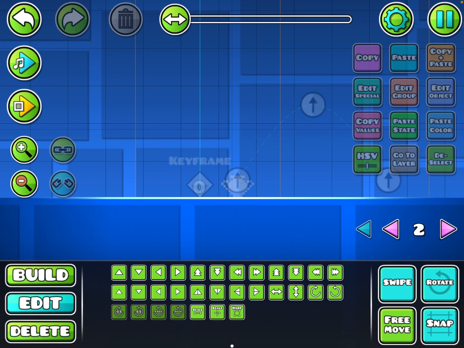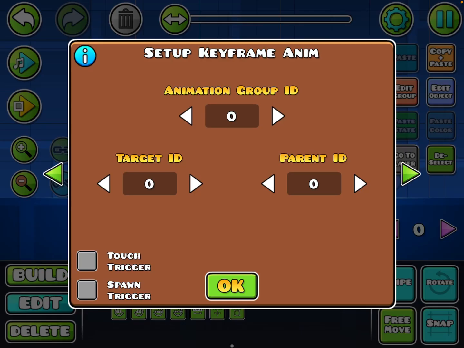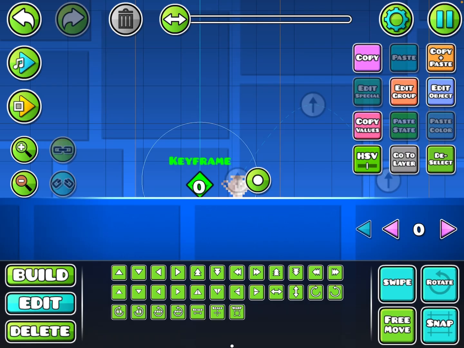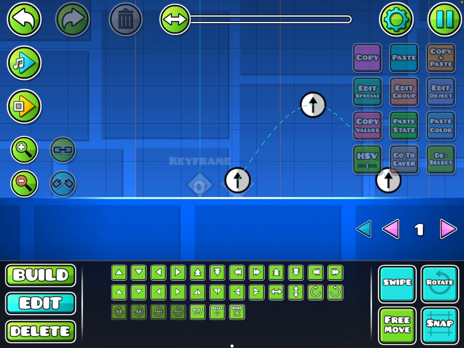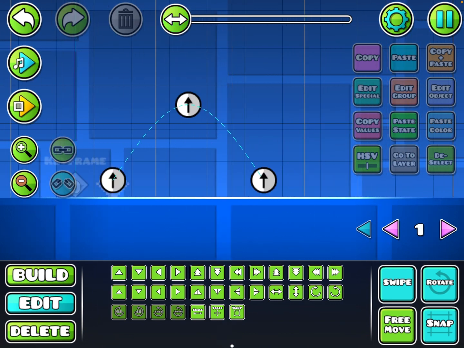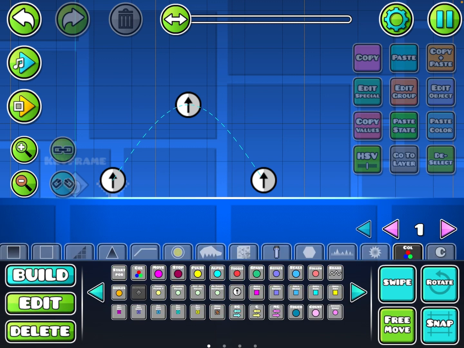Okay. Now you can go back to where the keyframe triggers are. Also, it's important for these 3 triggers to be copied and pasted from the first trigger, or else it won't work. But if you want to make a separate animation, just place a new one.